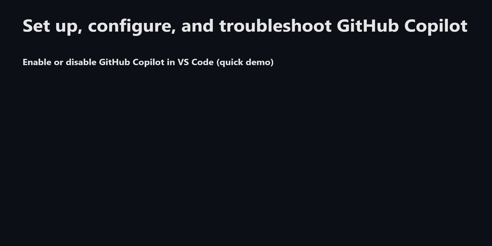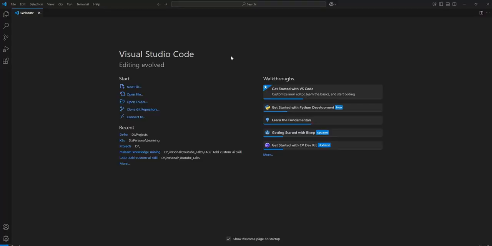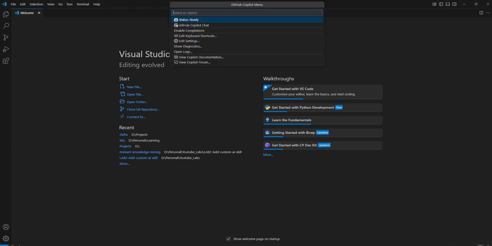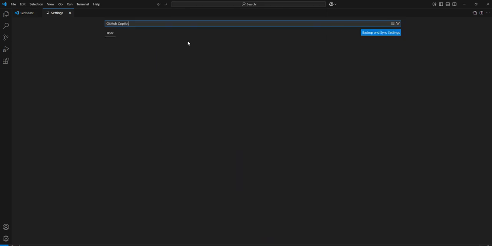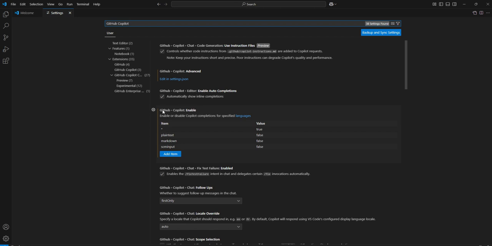So now let's quickly learn how to enable and disable GitHub Copilot in Visual Studio Code. To enable and disable Copilot, you have to go to the bottom right corner. You can see the Copilot status icon here. Click on it, and then in the command palette, you can see edit settings. Click on it, and here you will see the GitHub Copilot enable or disable window. So based on the requirement, you can enable or disable Copilot.